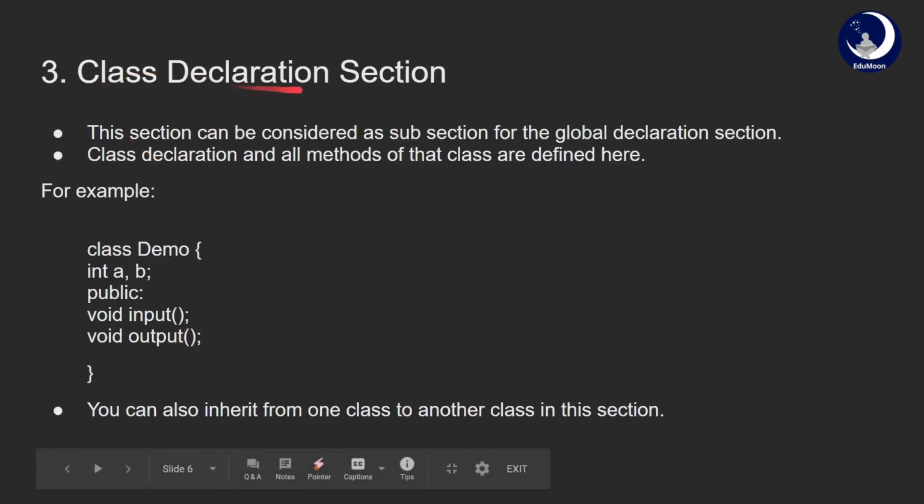Now we'll be looking at the class declaration section. This section can be considered as the subsection for the global declaration section. Class declaration and all methods of the class are defined here. Let's look at an example of a class. So basically a class is a set of both data and functions in a single unit. Here we can see a class called demo.